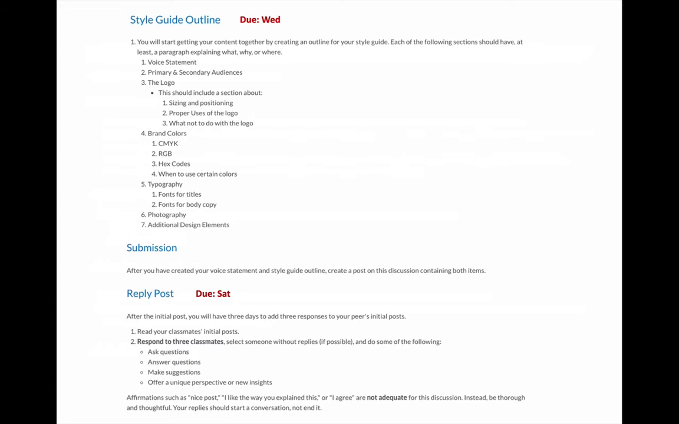The style guide outline is also due Wednesday. There are a number of different sections to the style guide, so I want you to actually write up the copy for these sections. This is straight from Canvas: copy this list and then add a bullet point of what you are doing for each one of these. So the voice statement has to do with the part above. You could just take that and put your voice statement in that section.